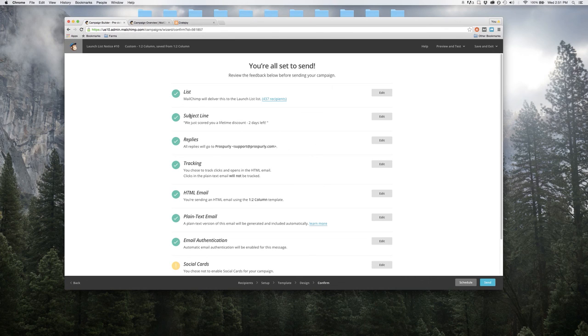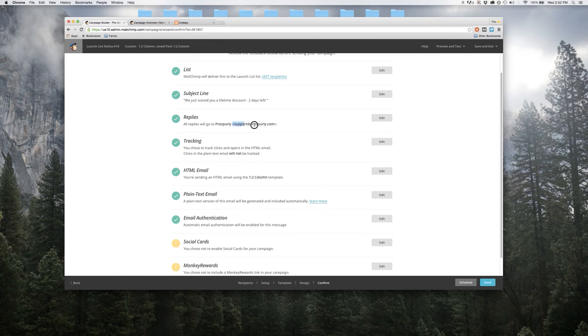We've defined our list. We've got our subject line. It previews the subject line right there. It shows you who, if they reply to this email, where it's going. It shows that we've chosen to track this. It's an HTML email. We're not sending out a plain text email. We're not sending out an A/B test email. We can see here a plain text email version will be generated and included automatically.